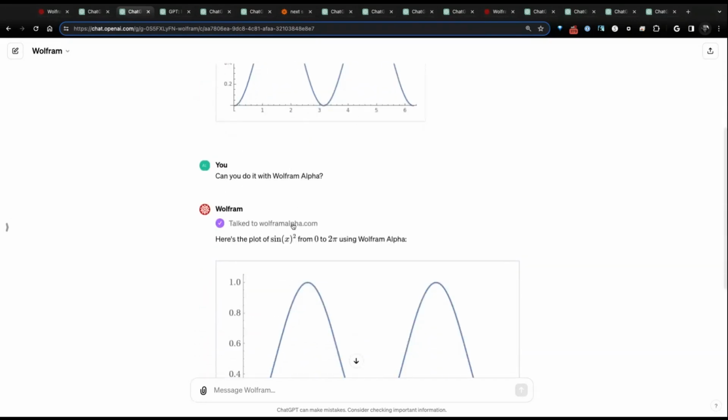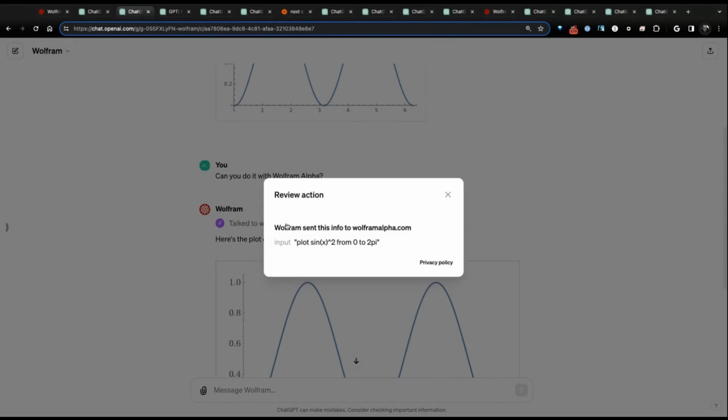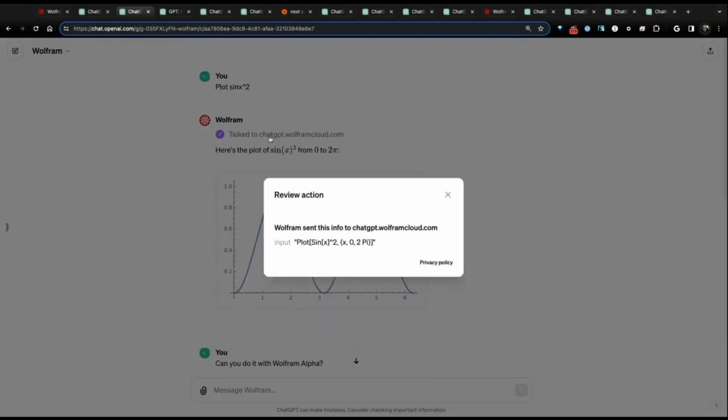If it says it talked to wolframalpha.com, then it's just making a natural language call to Wolfram Alpha. If you click on these, you can see what was actually sent to the API. So in this case, it sent what you would send in a normal natural language input to Wolfram Alpha. In the other call, you can see the actual code that was sent through that API.